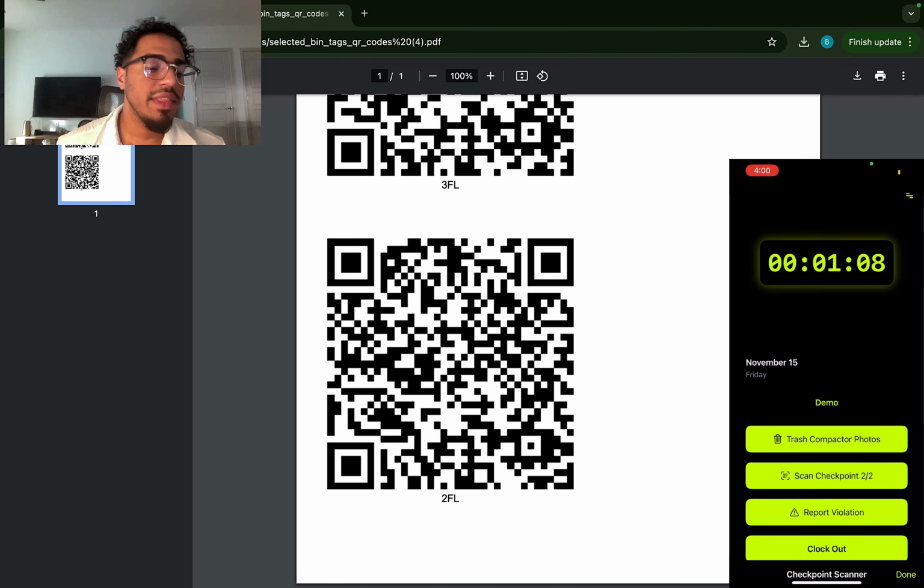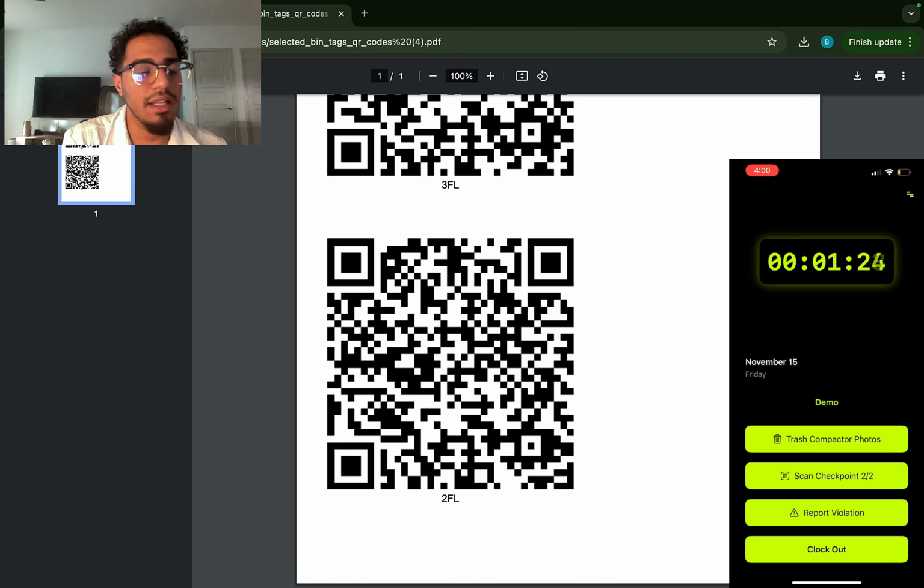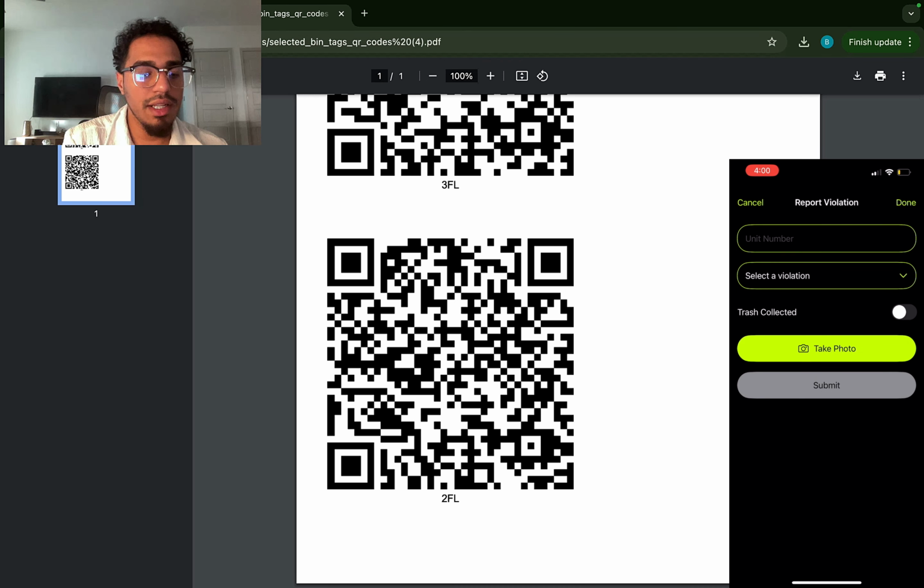there you go. Also, if I scan this when I'm not on the clock, like I said before, it will go to the property based page. We can get into that in a second. But let's go ahead and report a violation next.